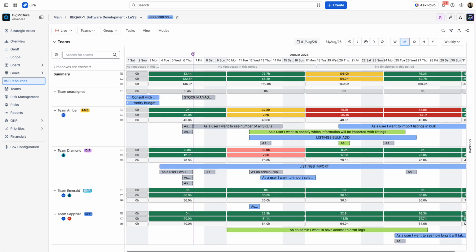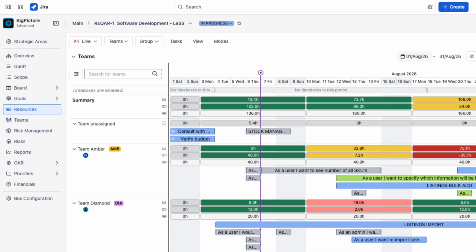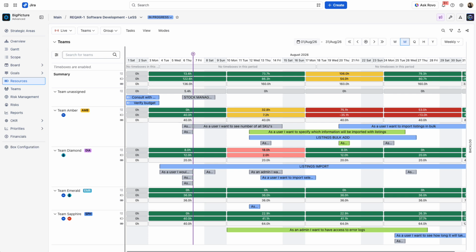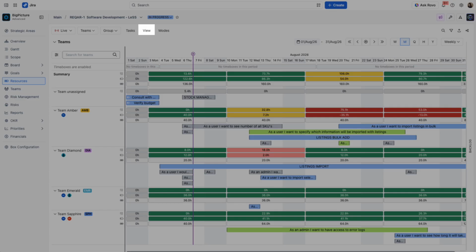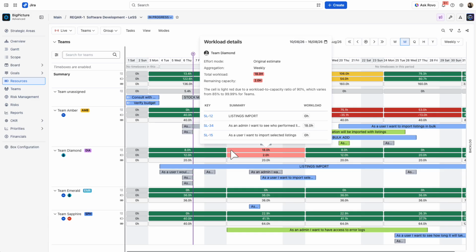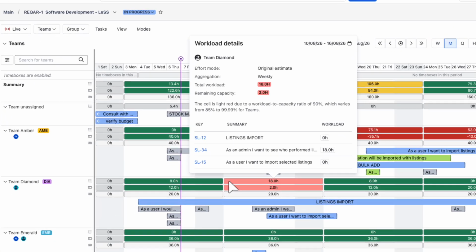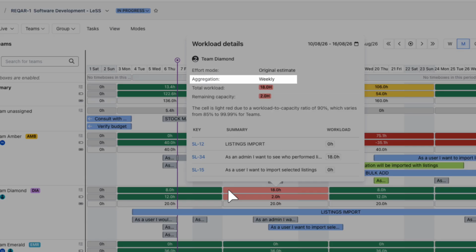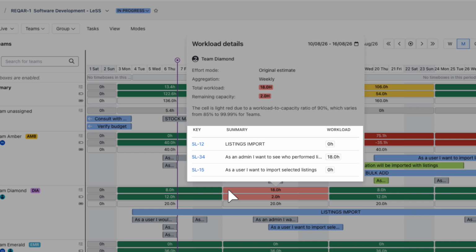Now let's explore the resource grid. The resource grid provides a complete overview of workload, capacity, and remaining availability. As we mentioned earlier, you can customize visibility of those rows in the View menu. Click any workload bar to open a detailed summary for the selected period. Without leaving the view, you can see the effort mode, aggregation, total workload, remaining capacity, color explanation, and the list of assigned tasks.